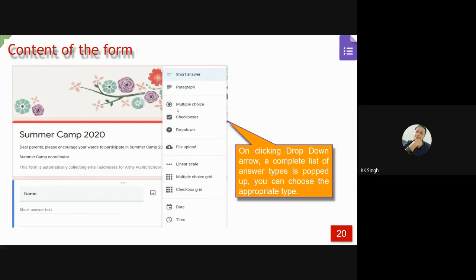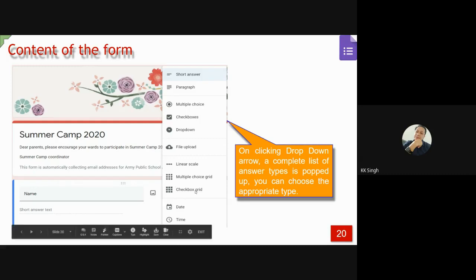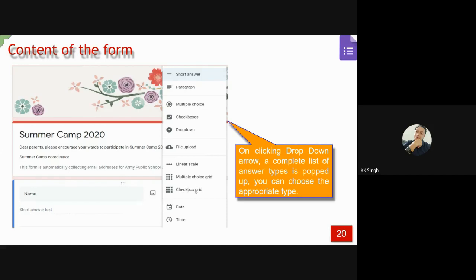The mode of answer could be multiple choice, check boxes, drop down, or file upload. For paragraph and file kind of answers, you can use file upload. This is very effective. And for match the column, you can use multiple choice grid or checkbox grid. You can create the match the columns in these options.